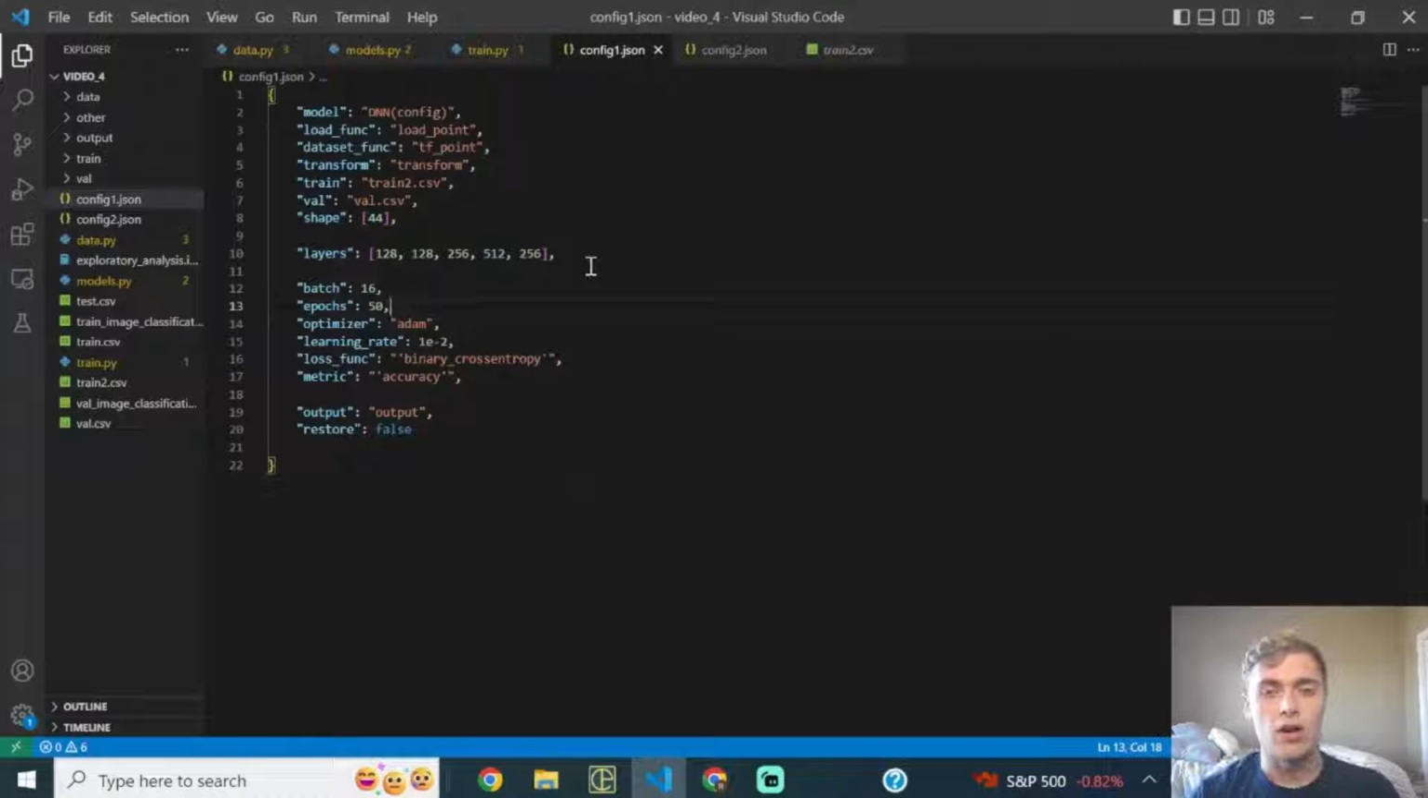We're going to look at our config file. We're going to need some of our base functionality and then also any other parameters that are going to be needed based on the functions you write, so we're going to define those here. We want to use our DNN. We want to use load point, our TF point. We want to pass this transformation function. And then here is the CSV of the training data and the CSV of the validation data.